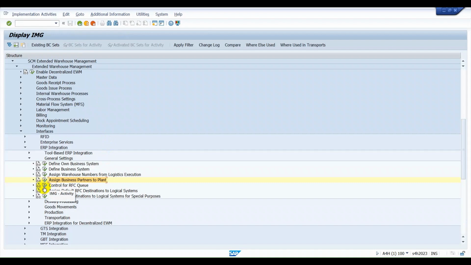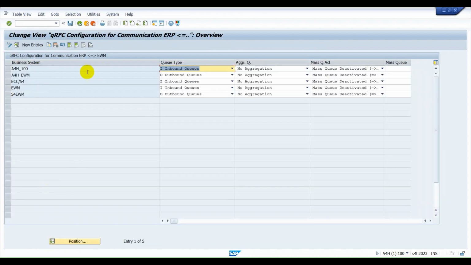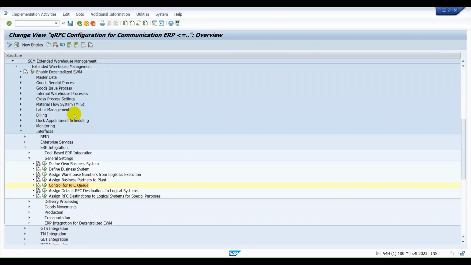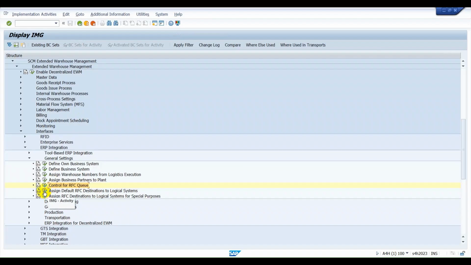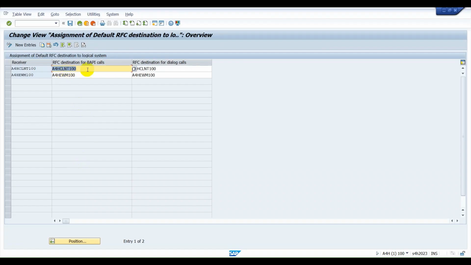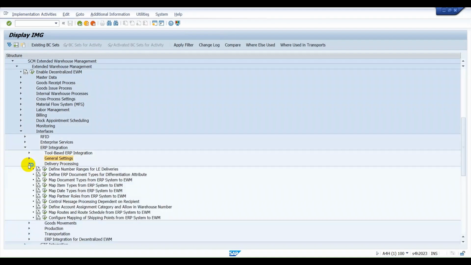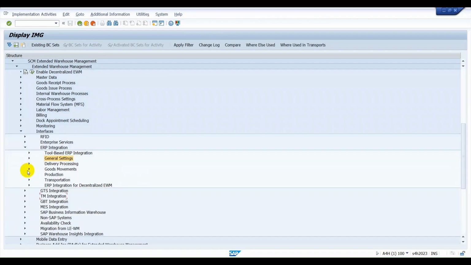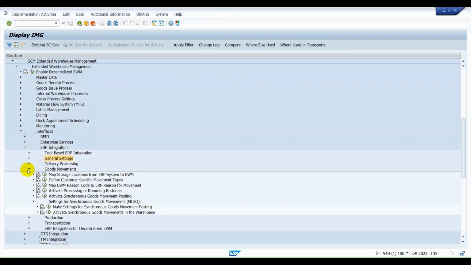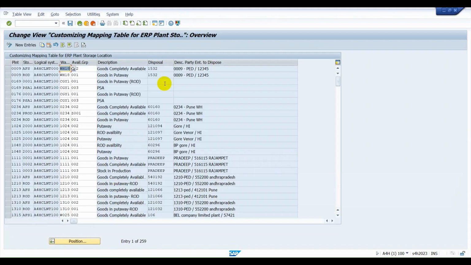Okay, so control for RFC queues, this will be maintained by basis team. So no need to configure this. And also these two also will be maintained by basis team only. These two options will be executed by basis team. Middleware processing, goods movement type. Okay. Now coming to goods movements, execute map storage locations from ERP system to EWM system. Okay. So here we have to map our storage locations also.